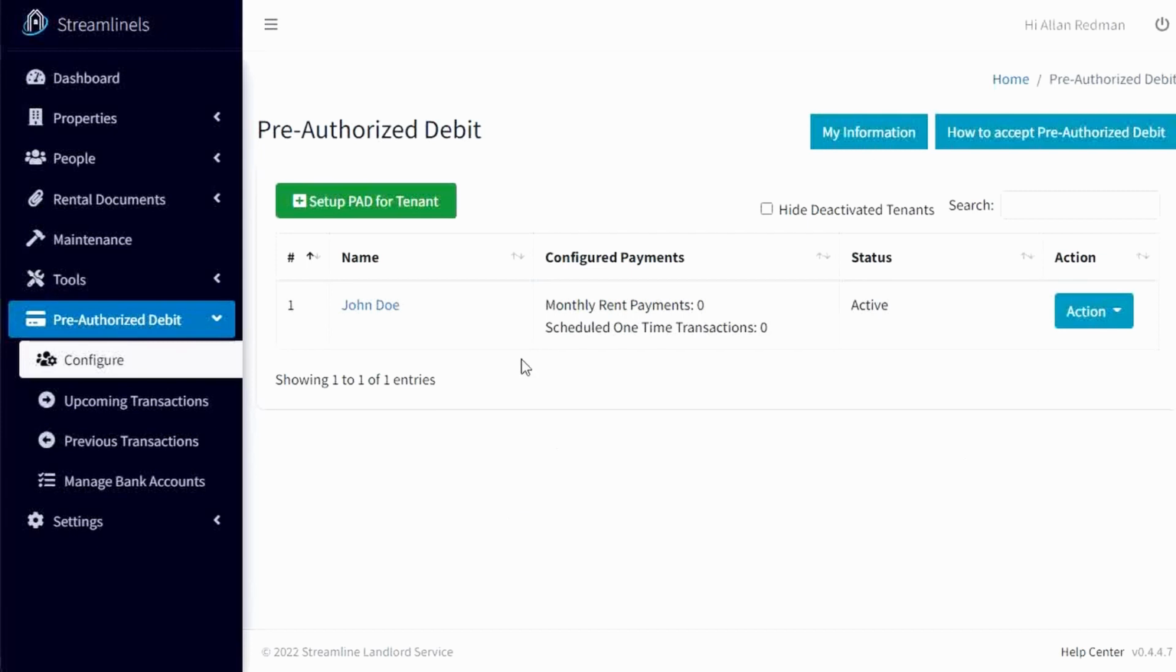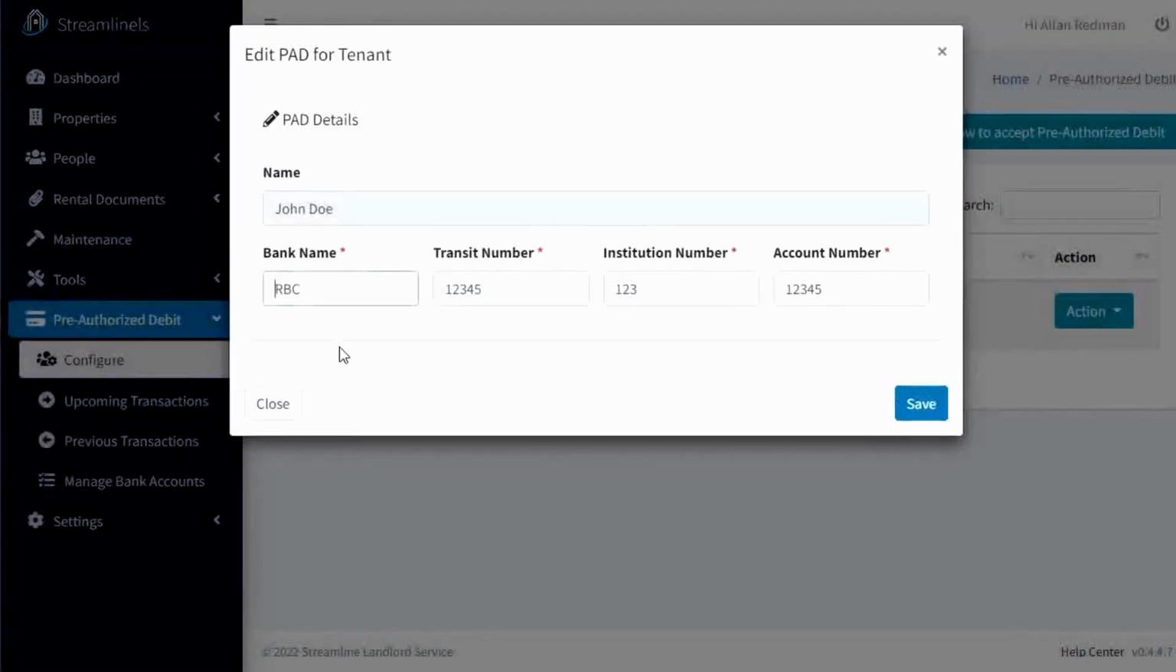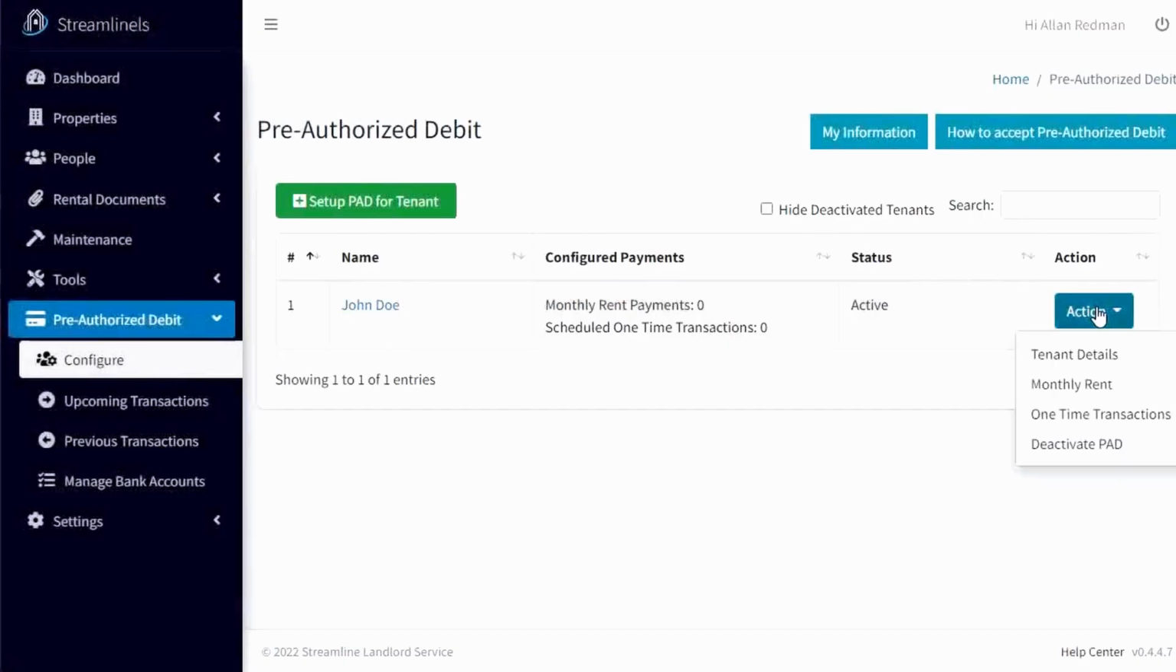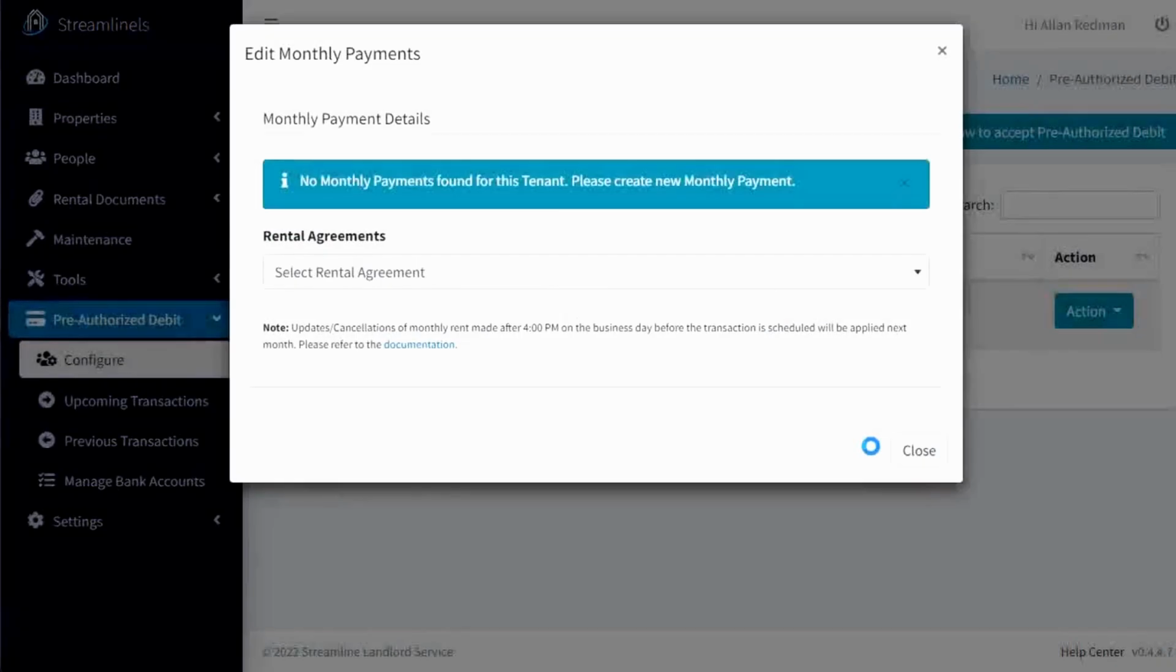So once we're at this point, the tenant has given you permission to pull rent from their bank account, and now all we have to do is set it up. First things first, we can see that we've got John Doe here, and under this action column, we've got tenant details. So I'll show you that first. This just shows his name and the banking information we're using. Okay. Next, we have monthly rent.